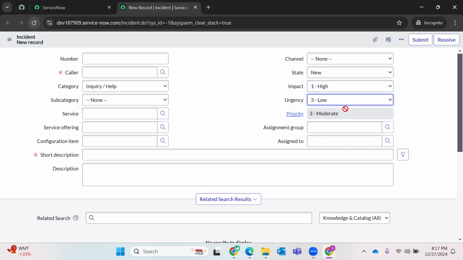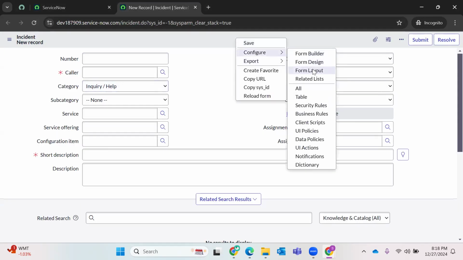But how is this configured? If we have a similar requirement, how do we replicate the same functionality on our own custom form or table? Let's see. Is it okay? Yes, sure. So impact and urgency decide your priority. To replicate the same, let's go to configure form layout.